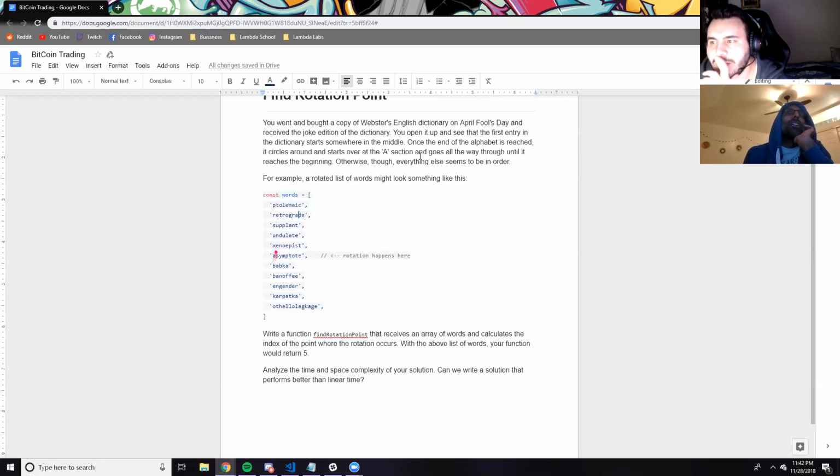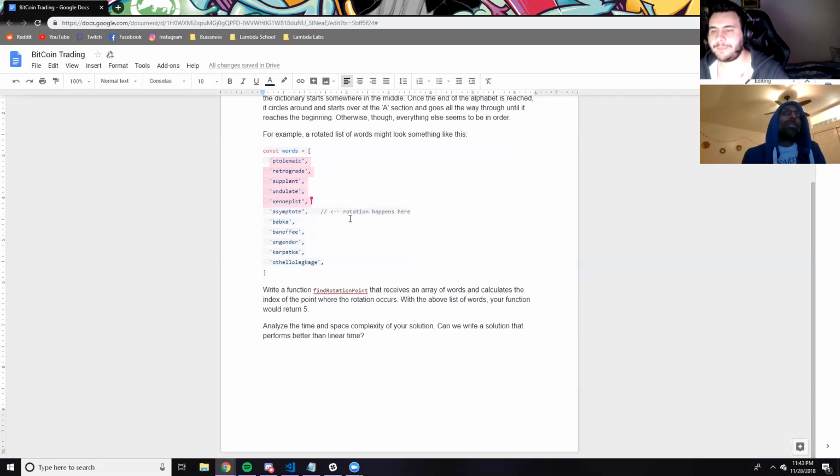Because the real dictionary would have started at A, then B, then E, K, O, like this. It would have gone in alphabetical order, then P, R, S, U, X, like that. But it got rotated at some random point, and it happened to get rotated where this was the first half and this is the second half, and that was where it rotated. Okay, it got rotated at the fifth point.